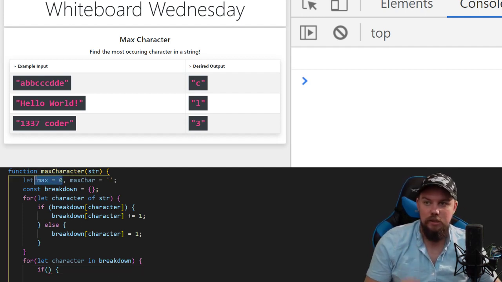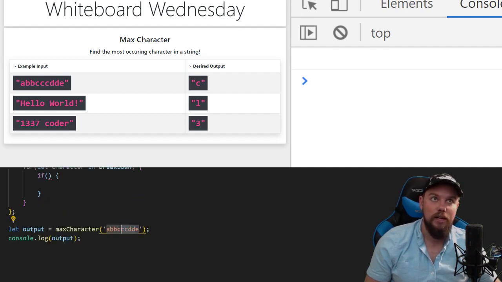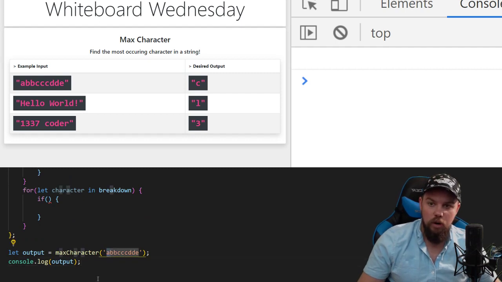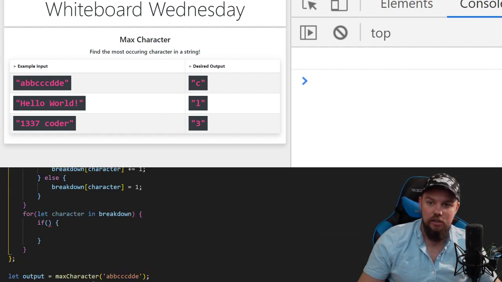So our current maximum is 0. In this instance, if this for in loop runs, it's going to say, hey, how many times does this key A, what's the key A value? Well, it's 1 in this example down here of A, B, B, C, C, C, D, D. It's 1. Value 1. Is 1 higher than 0? Yes, it is. So set the new maximum as 1, and the new max key is A.